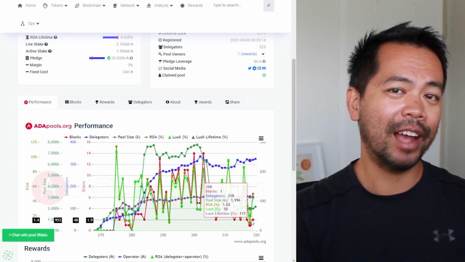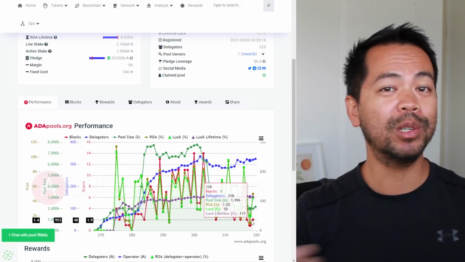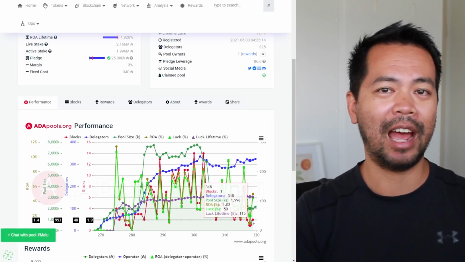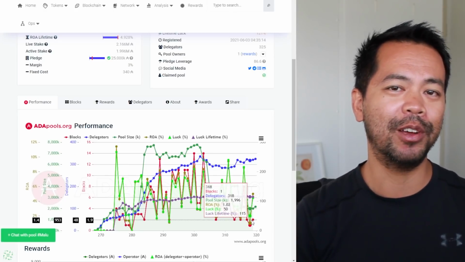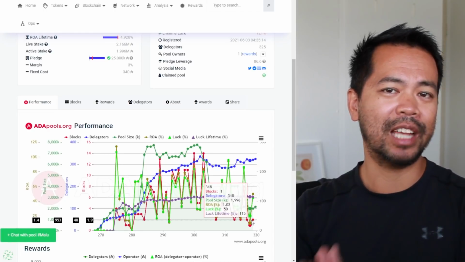But this is a nice little way that you can split your wallet, help decentralize the network, help multiple little stake pool operators out there, and try and balance out your returns, especially if some of those small stake pool operators aren't minting consistent blocks every epoch.